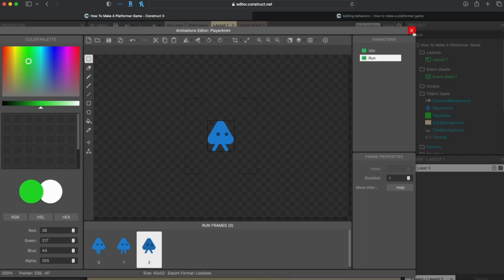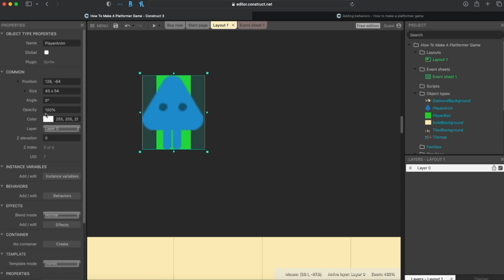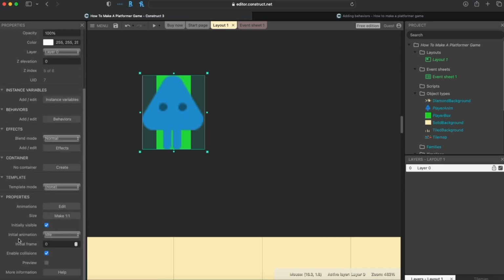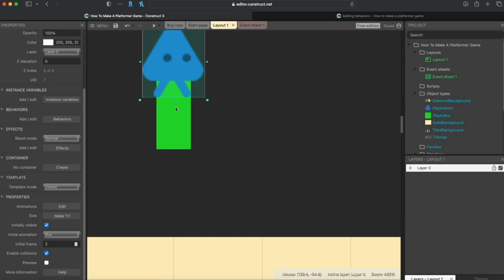So if I exit this for a moment, and with my player's animation, if I scroll down, I can come down to initial animation. I'm going to go to run, and then I need to know, well, what frame? That was frame 2 with the feet. So now the feet are opened up, and you look here, the dimensions that I provided on the green box are about the same width as the feet open. So that was a good call on that value there. I'm going to put this back to idle.